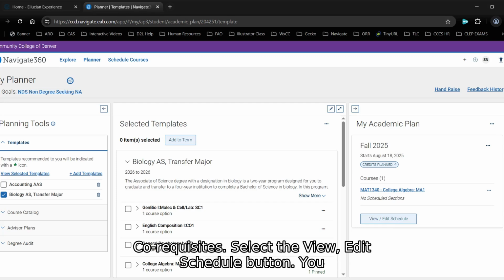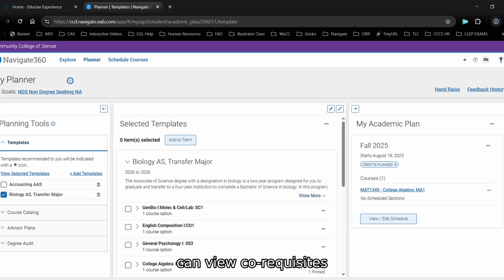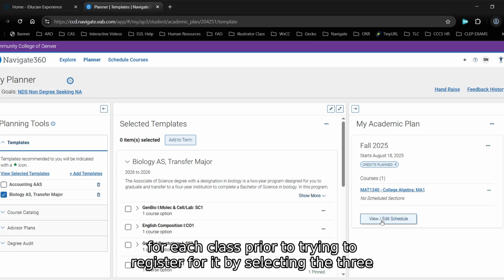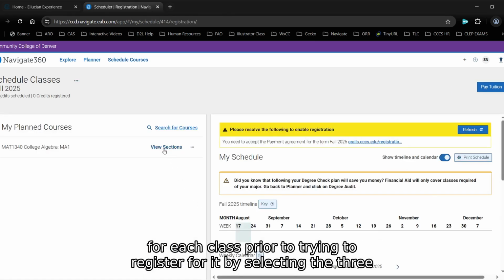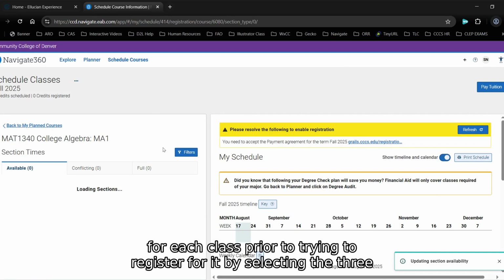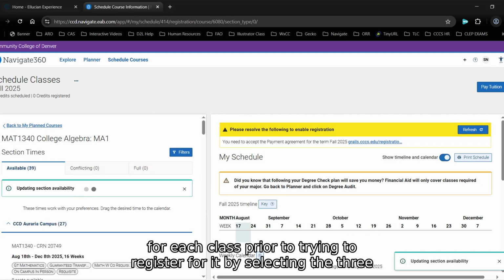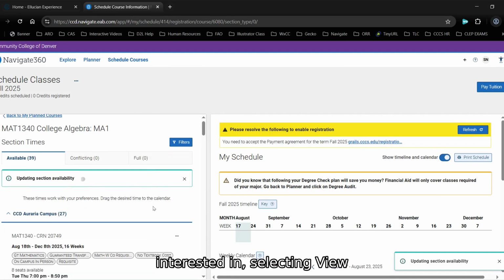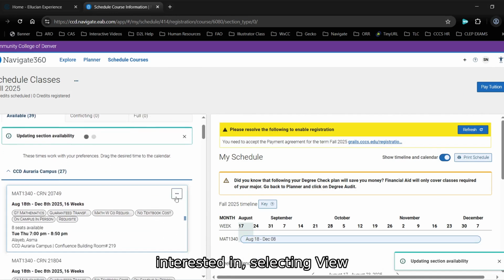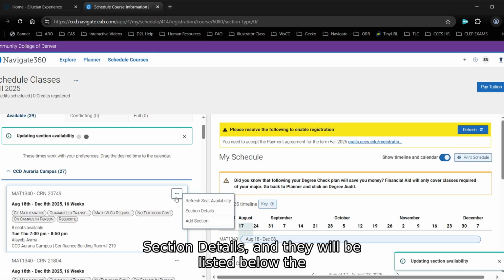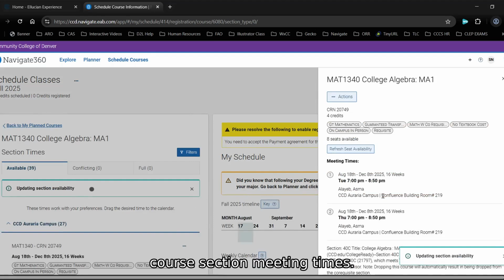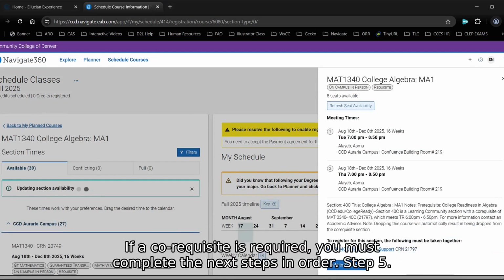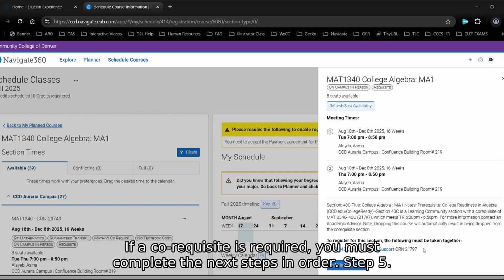Step 4. Check Co-Requisites. Select the View, Edit Schedule button. You can view co-requisites for each class prior to trying to register for it, by selecting the 3 dots to the right of the course section you are interested in, selecting View Section Details, and they will be listed below the course section meeting times. If a co-requisite is required, you must complete the next steps in order.